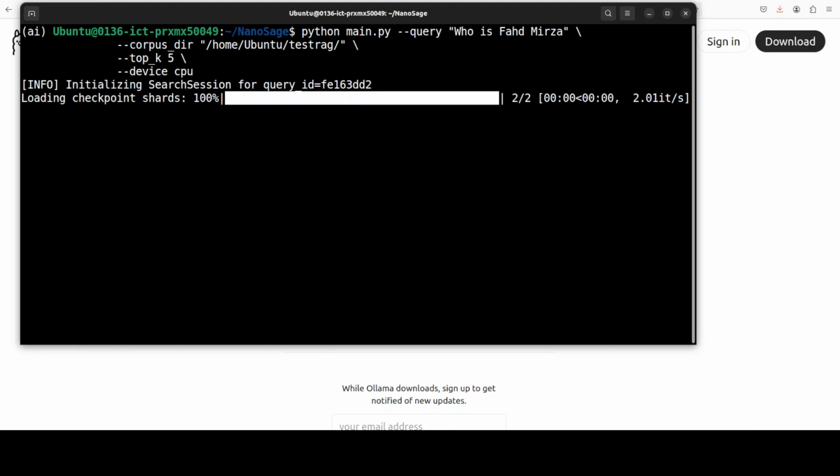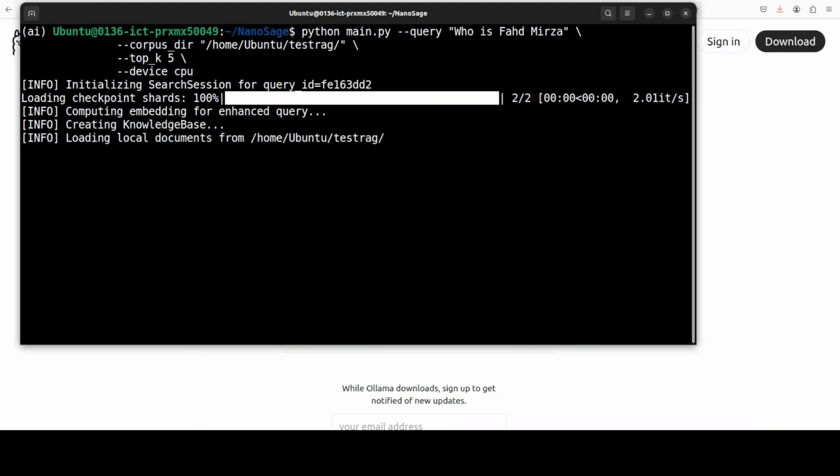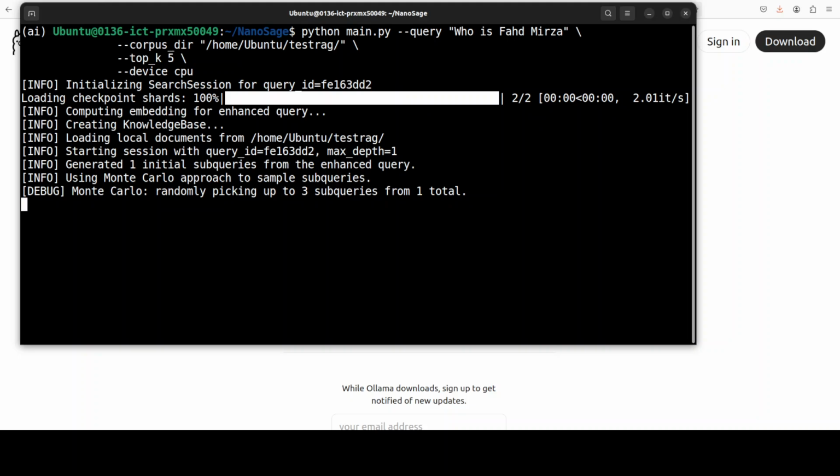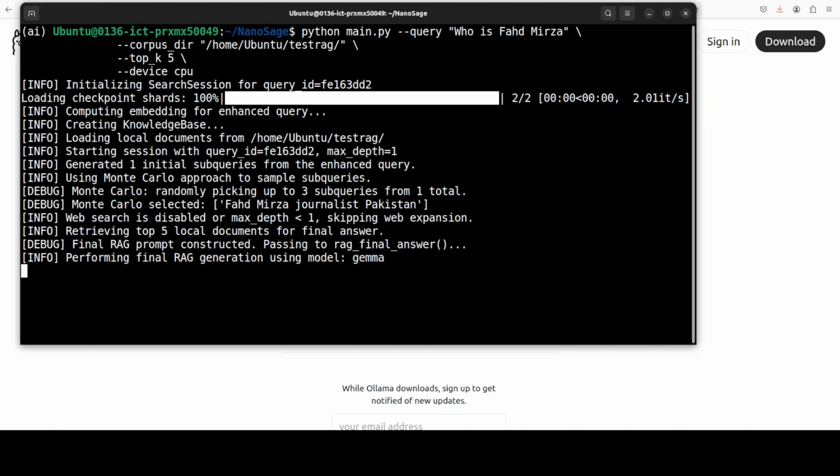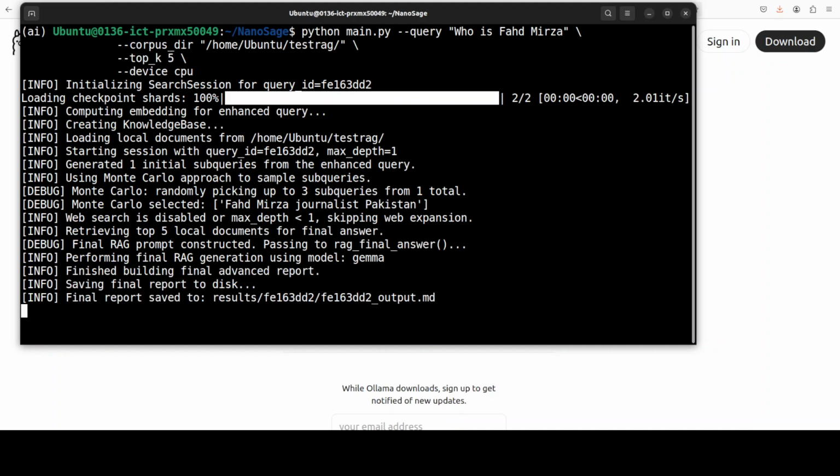So it has a query ID. Again, the model is already loaded. The small one, I believe, is the embedding model. It is creating the knowledge base. It is loading the local documents in this directory, where it's just a simple small text file which contains a few lines about myself. And then it is just getting, there you go, it is saying I'm not a journalist, by the way. It is doing the final generation. Let's see what it does.